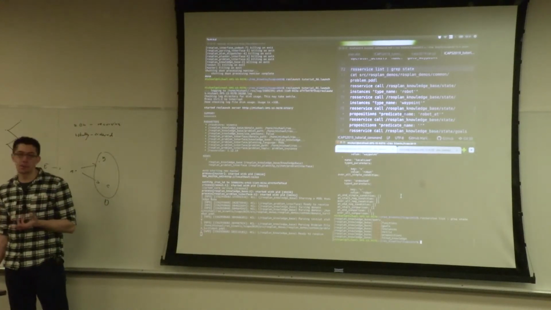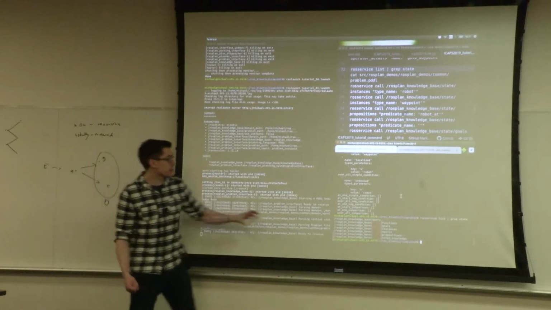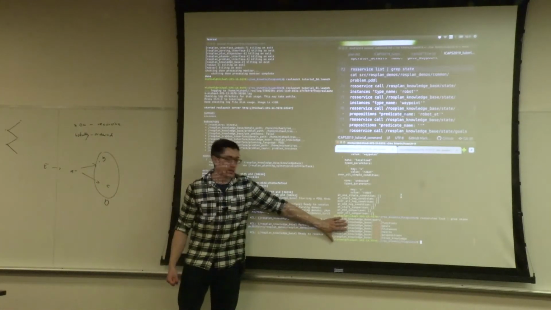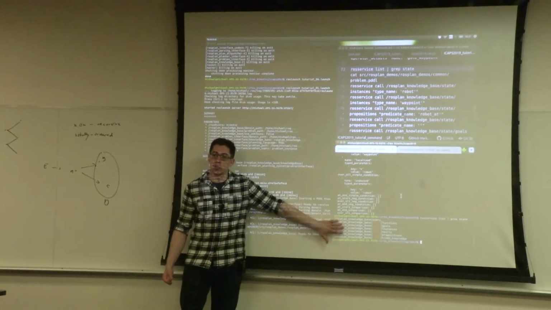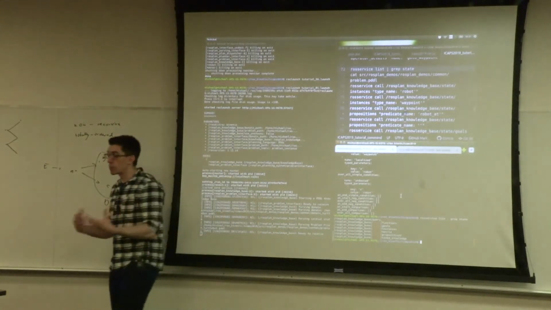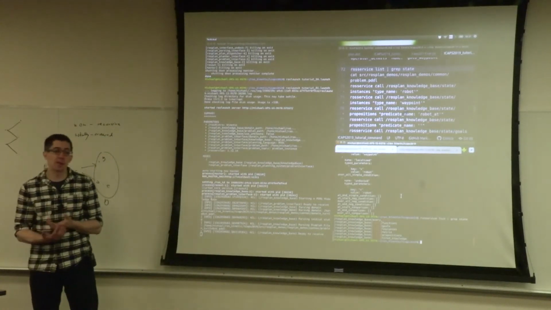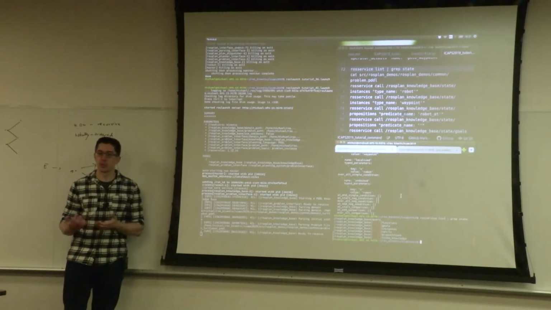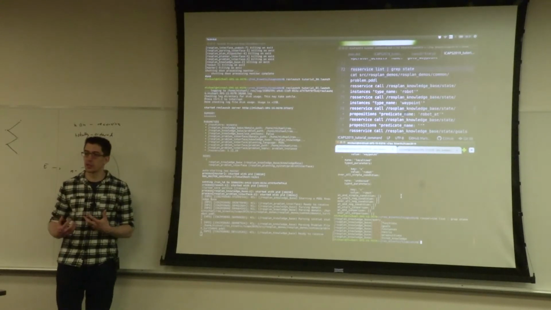This is something I didn't mention before, but in the knowledge base, when you update the state with a collection of, say, propositions, you can include a timestamp at which those will become true. This is the way timed initial literals will be stored.